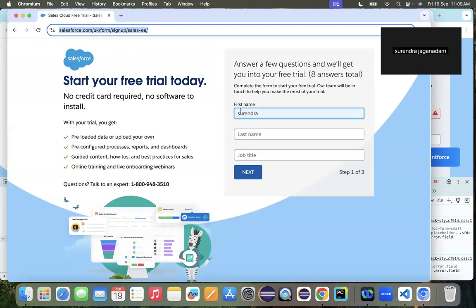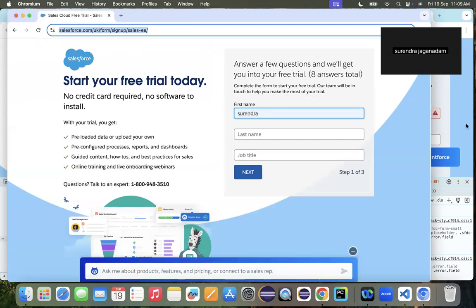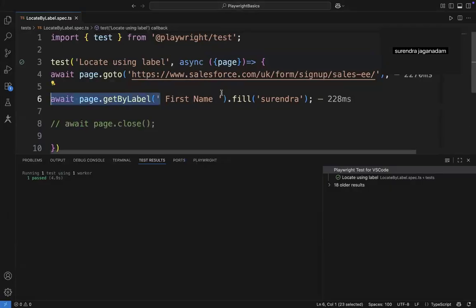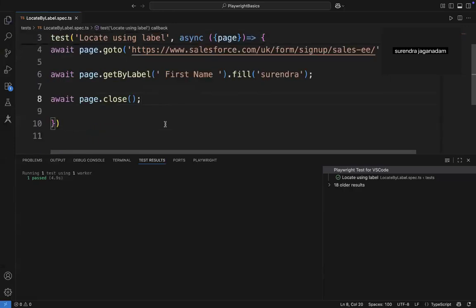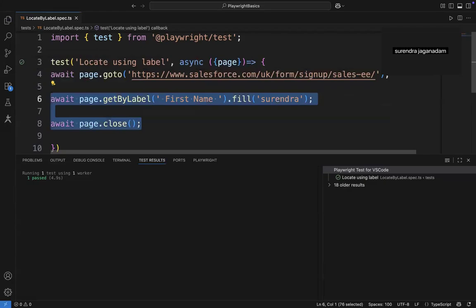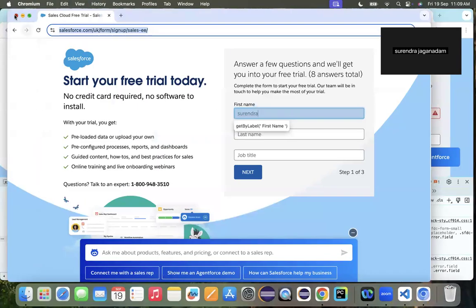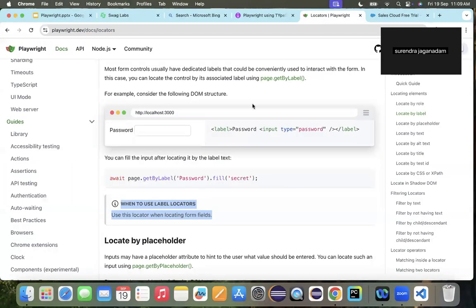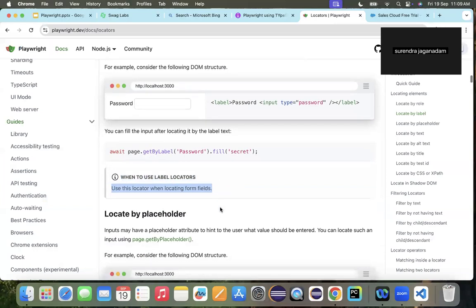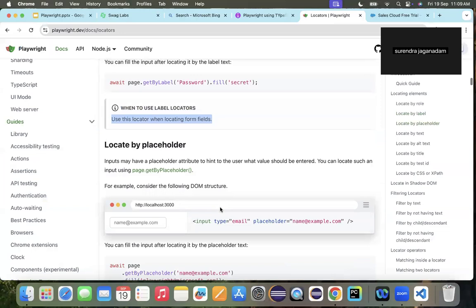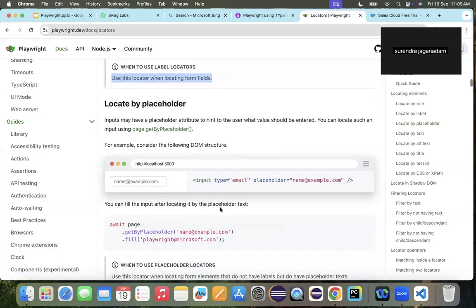It just opened it and entered the value Surendra into that particular label. It identified an object and interacted with it using its label. Perfectly all right. So this is the way we can use a label. If you look at the documentation, they ask us to use this label when locating an element inside a form.